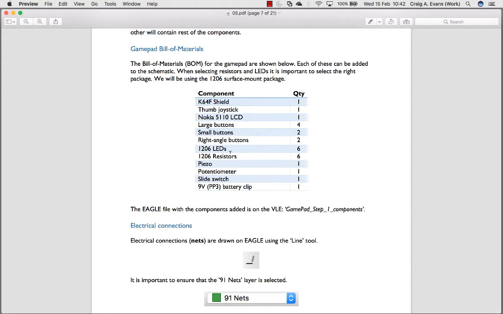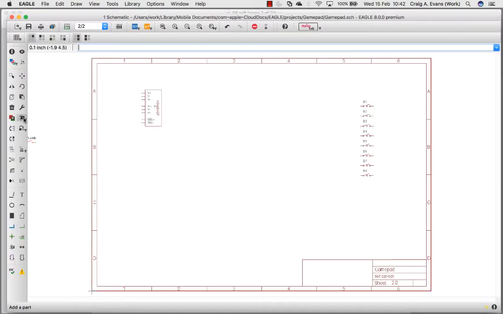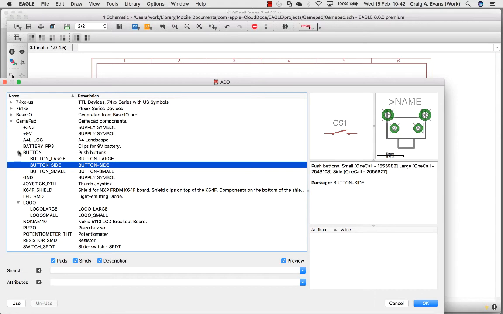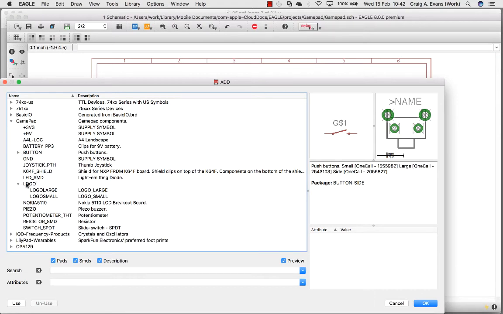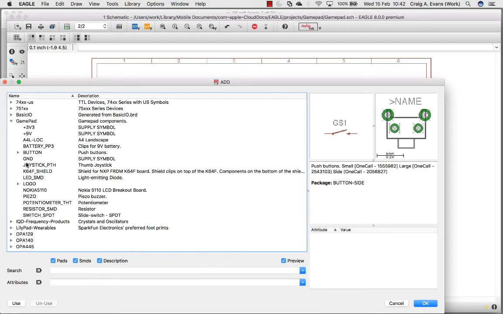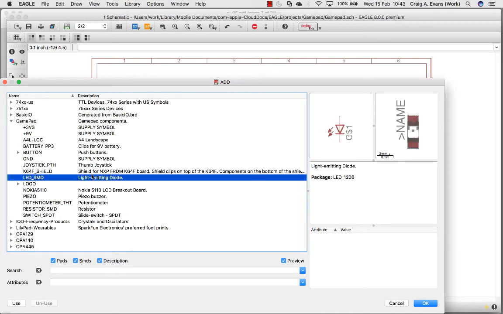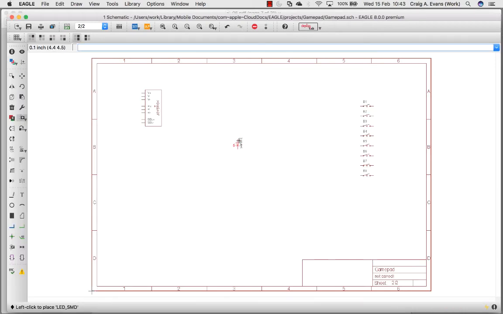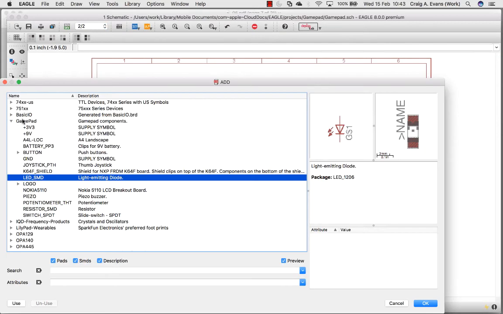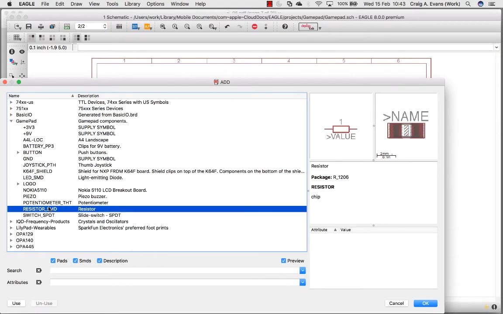I've got 6 LEDs and 6 resistors. So we're going to be using surface mount components here. So this 1206 refers to the size of the component. So it's 12mm long by 6mm wide. So find LED. So this is a surface mount package, the 1206 package. So I'll stick those 6 in. And we need a resistor for each of those to limit the current.